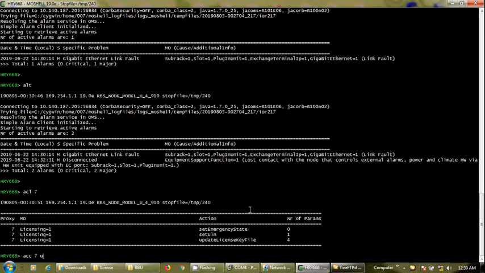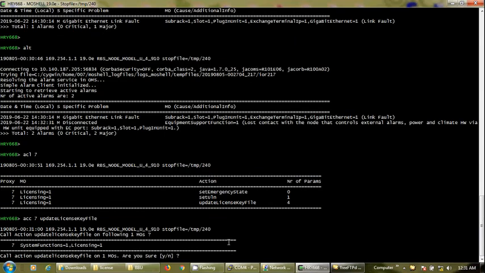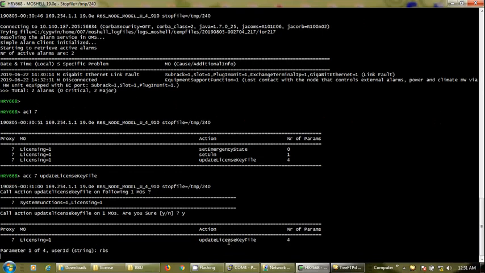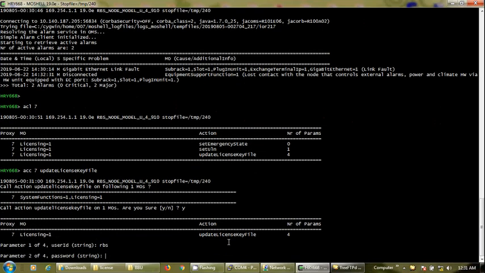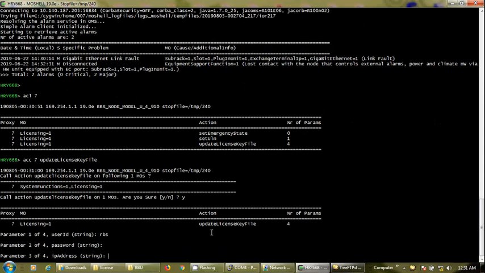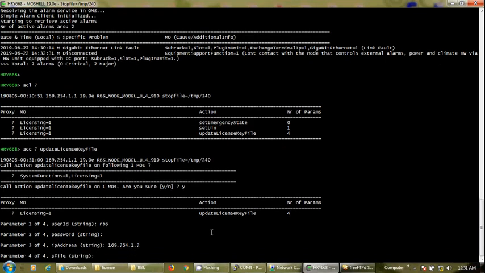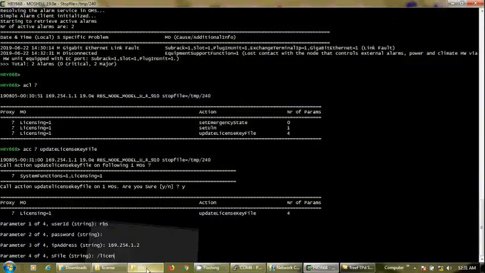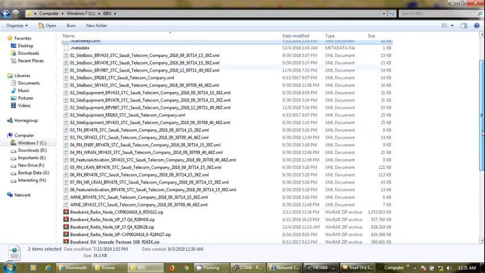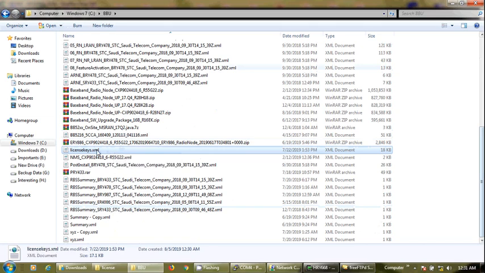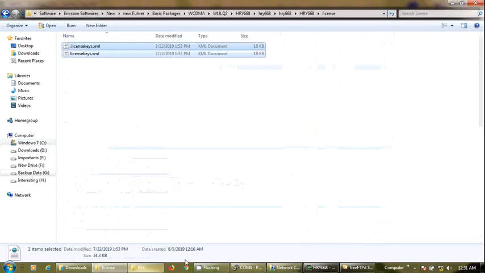Now I will put the name of this license key file which I put in my FTP server. To avoid any spelling mistake, I will copy and paste the name. The .xml must be present. I will press enter, and in parallel we can see the login into this FTP server, since the license is loaded properly.